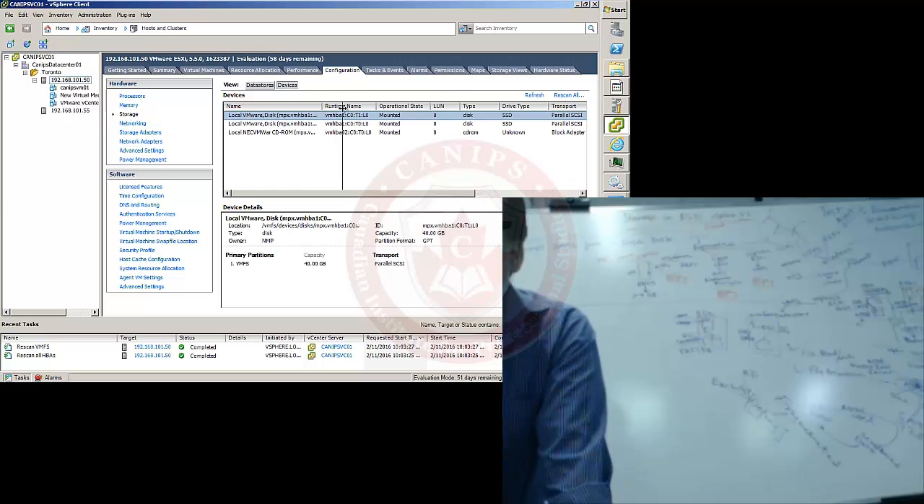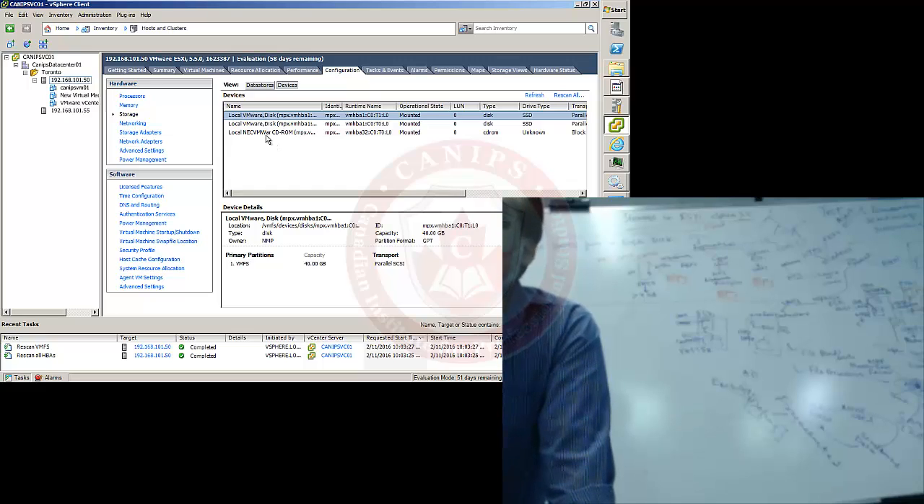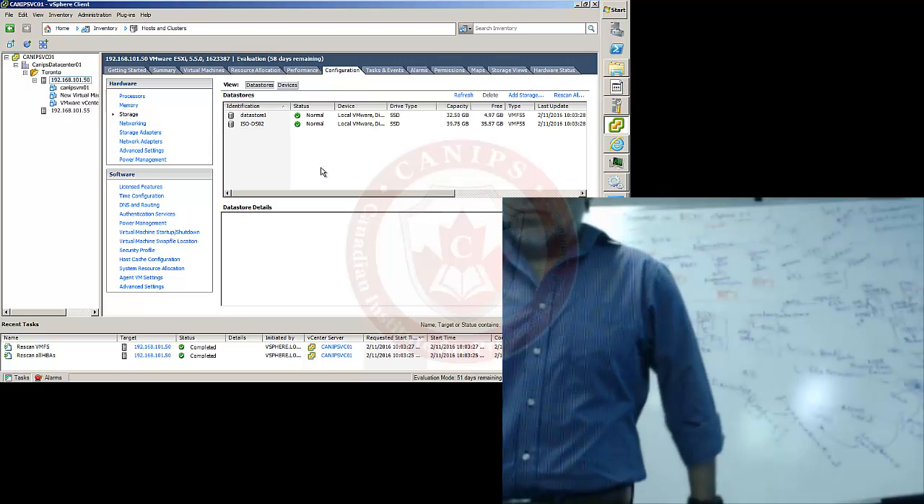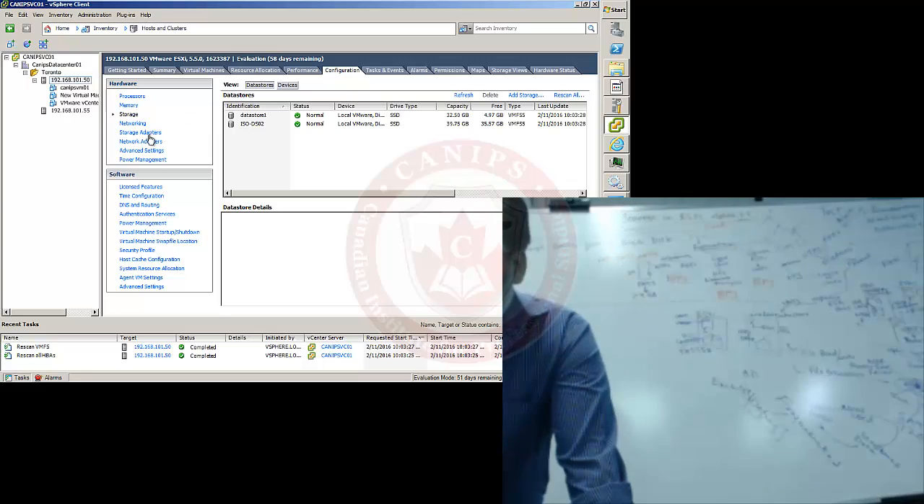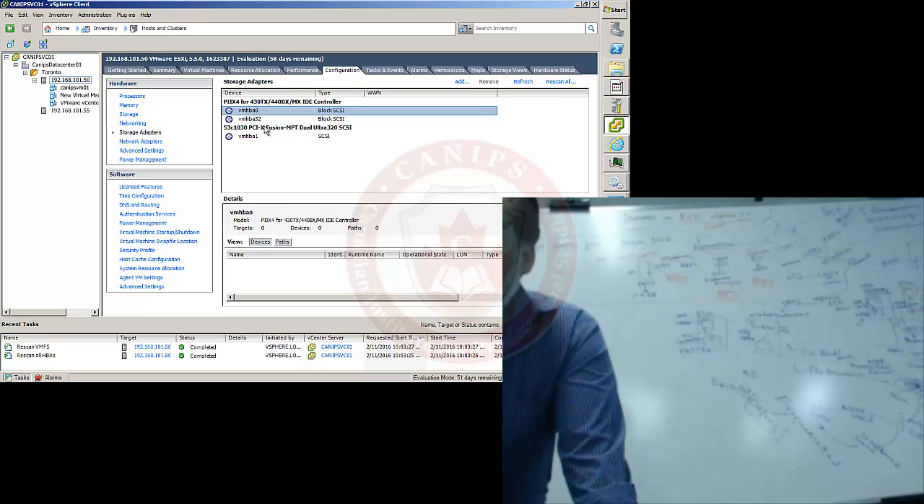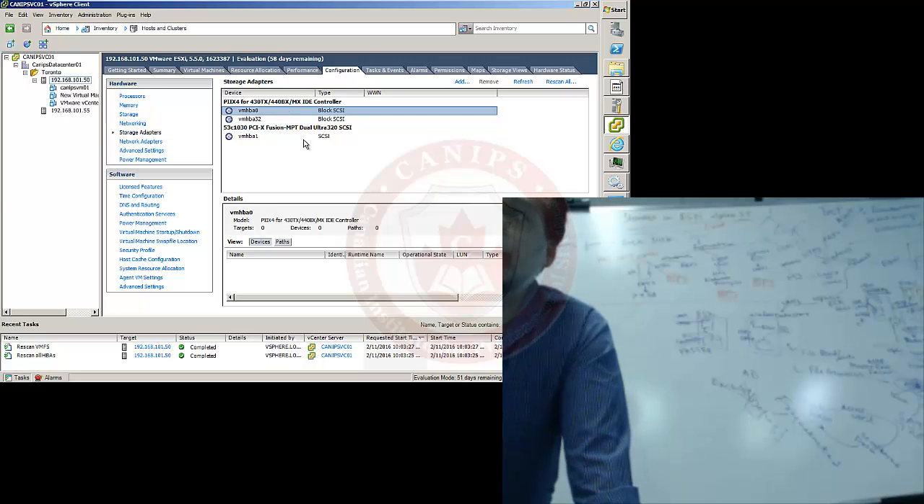Okay, it's right here. So there are actually two disks and one CD. Which one is the most common adapter? Right here. So VMHBA0, VMHBA32. Basically, both are controllers. ESXi uses them. I think they're automatically used, but one of them is used. I think it's 0.